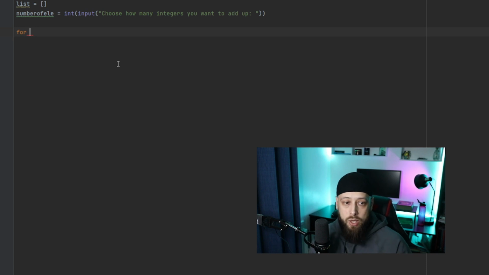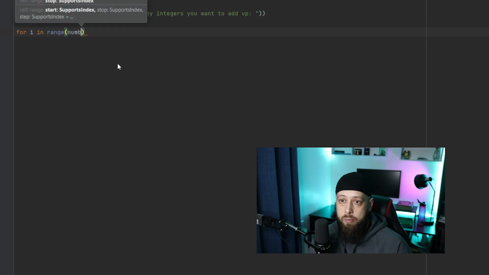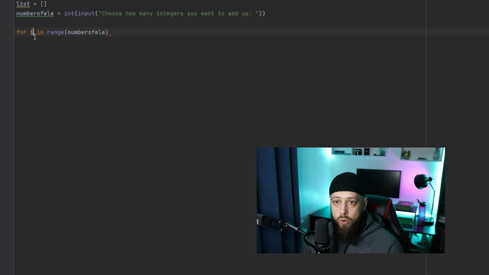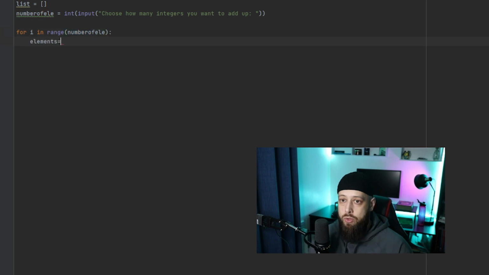And now we start with our first for loop, and it will be for every element in range of number of elements. So this is the variable we just passed. Basically, the input that the user gives here will be stored in this. So now our for loop is going to take the number of elements here because it's the range of these elements. So new variable called elements.